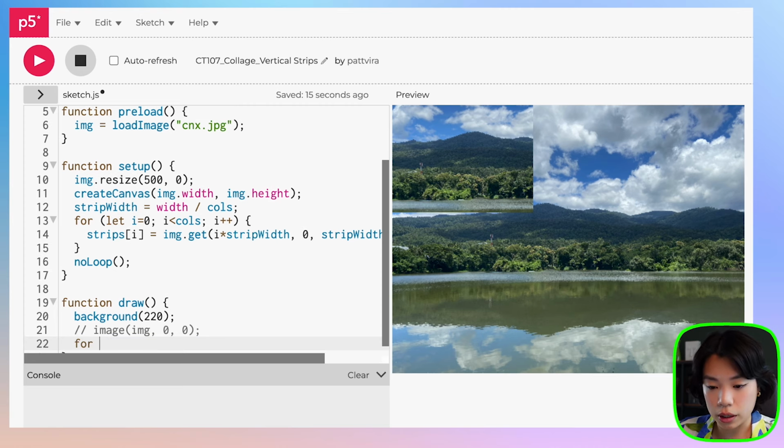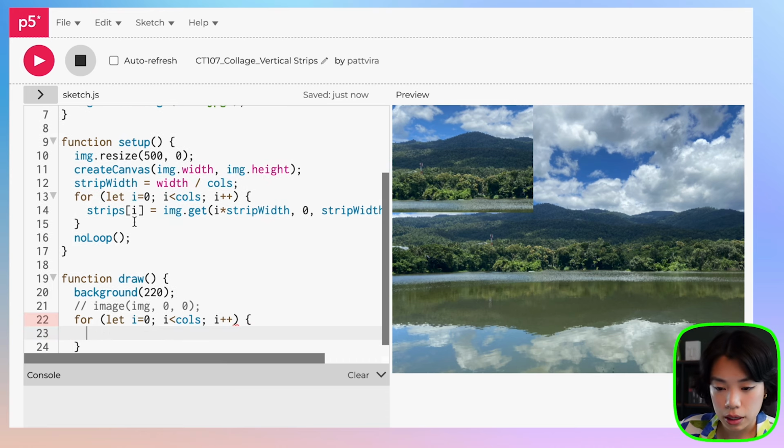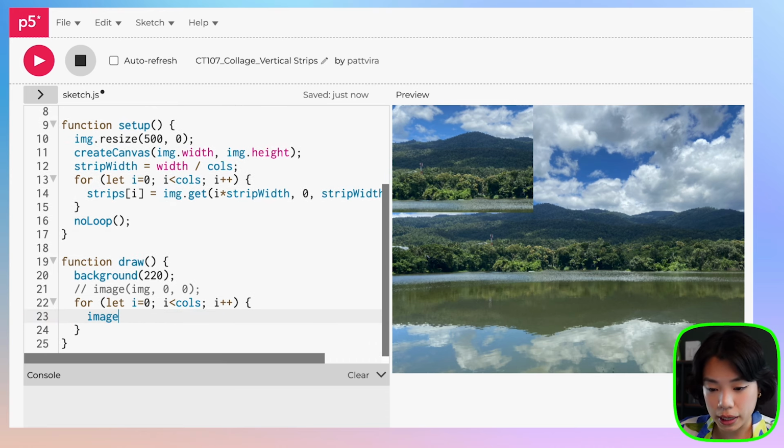Then now we're going to need the same for loop. So for i equals 0, i less than columns, i plus plus, then we want to display the strips, right? So strips of i, and then at what location, it's going to be the same thing as here.